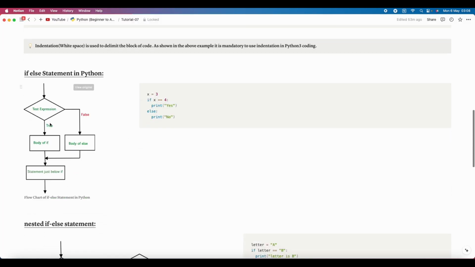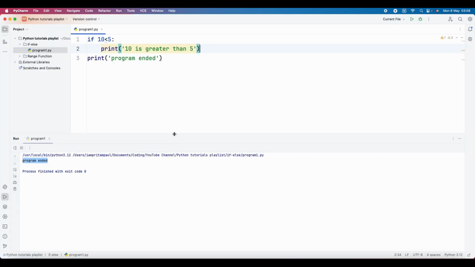Now let's talk about the if else statement. Here there is an example: if x equal to 3, if x equal to 4, obviously it is going to say no. Obviously 'no' would be printed out.